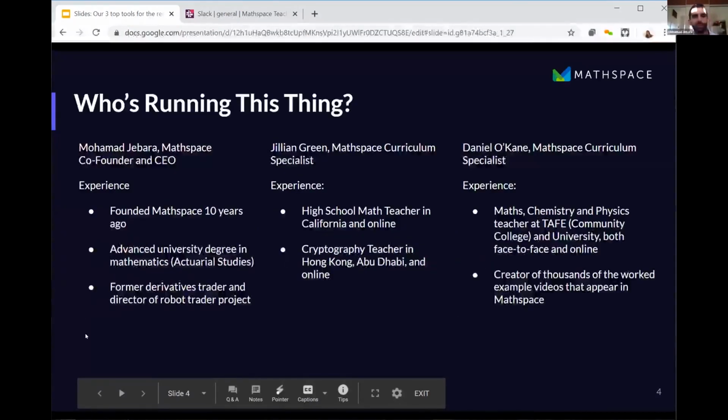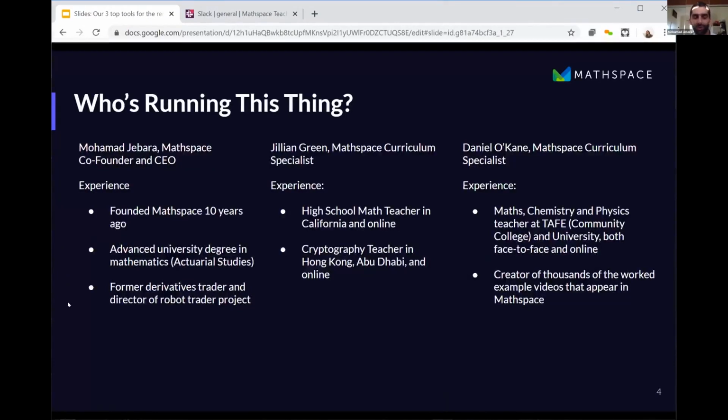Okay. So who's running this thing? You met Gillian and Daniel last week, a lot of you would have. Gillian and Daniel both have extensive experience teaching online. They're part of the Mathspace team. They have the curriculum experience of being math teachers, but also in previous lives, they have taught extensively online. They're also involved in school support as a school liaison, helping schools with onboarding and giving them best practices for getting Mathspace into their classrooms.